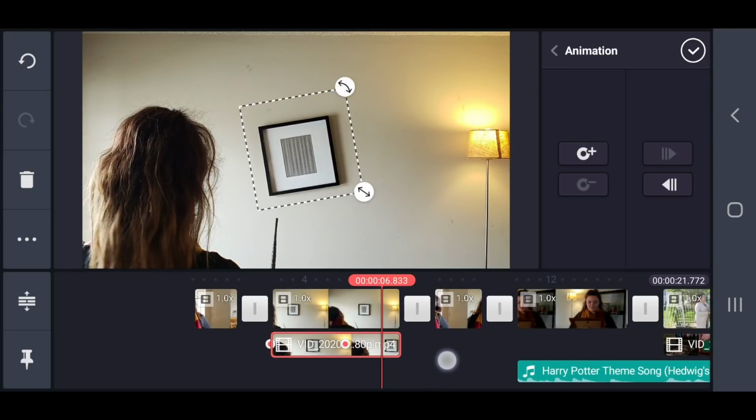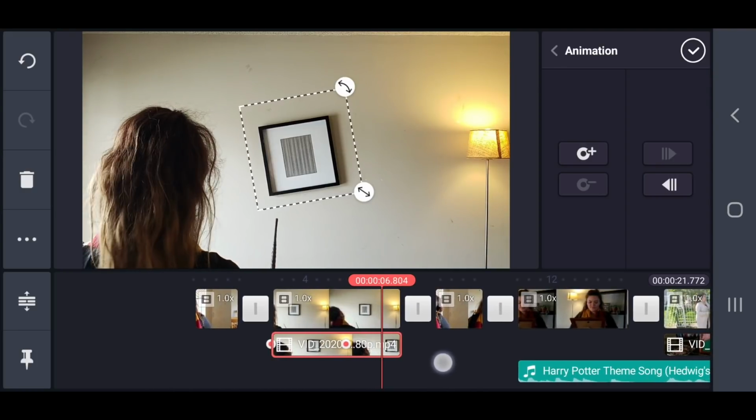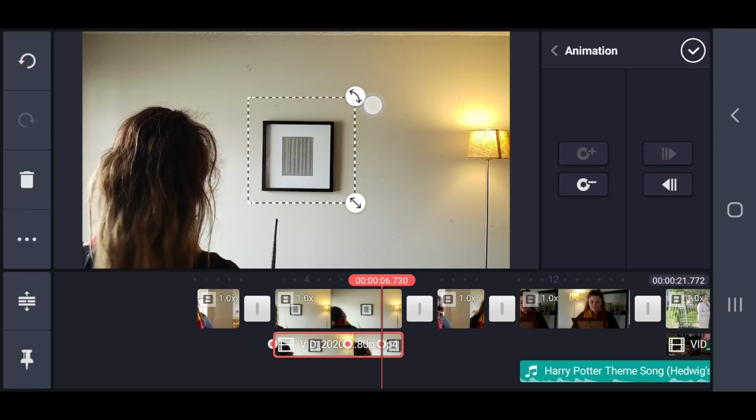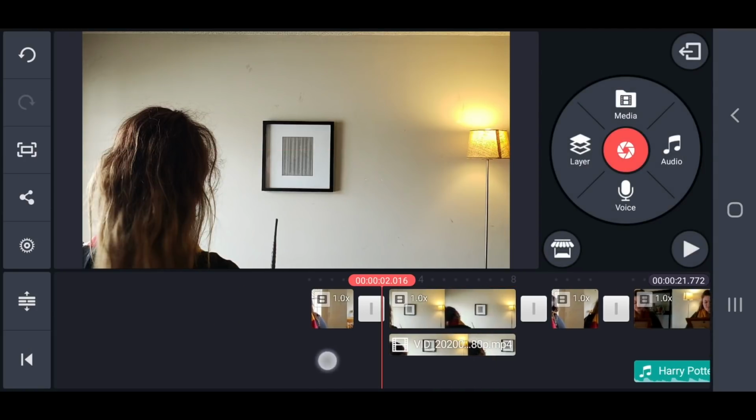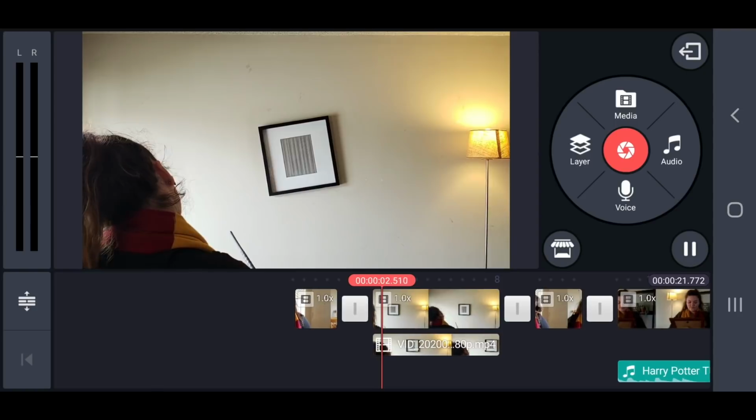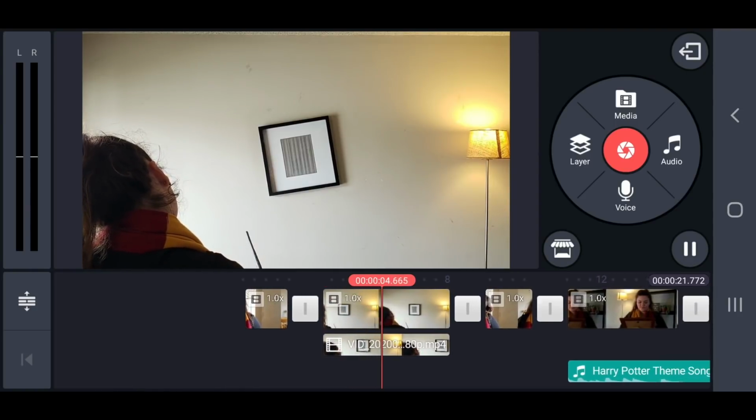And now I'm going to go to the position when I want the photo to be fully upright and straight, and I'm going to add another keyframe there. So now KineMaster does the rest, and the picture is rotating. And that's the first effect.